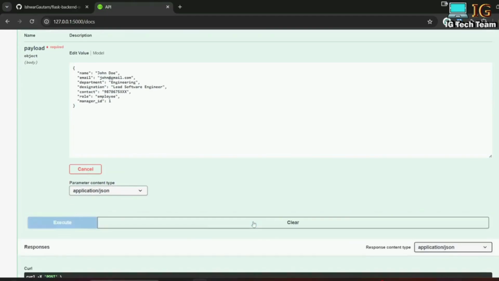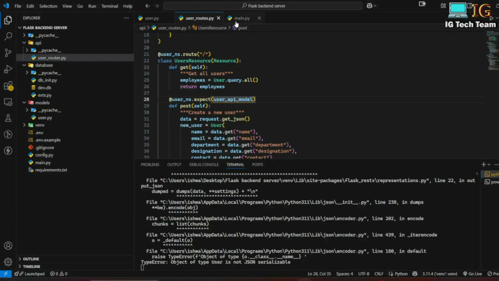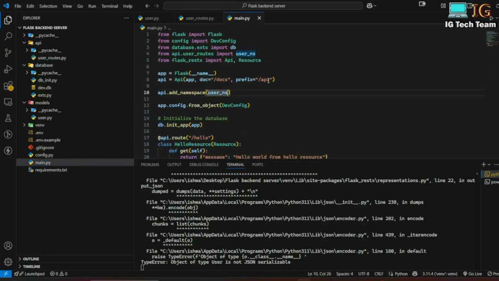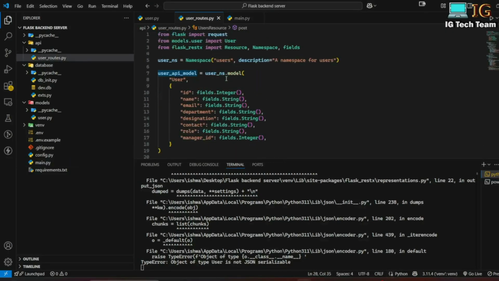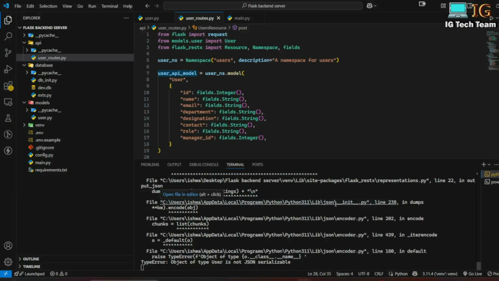When I click on this execute button, there is an internal server error, and you can clearly see here the request URL is my base path /api/users, because if you see in my code, in this main.py, prefix is /api, and then this namespace contains users, so it is /api/users. And if you see here, the error message is object of type user is not JSON serializable, so I have to make my response JSON serializable.